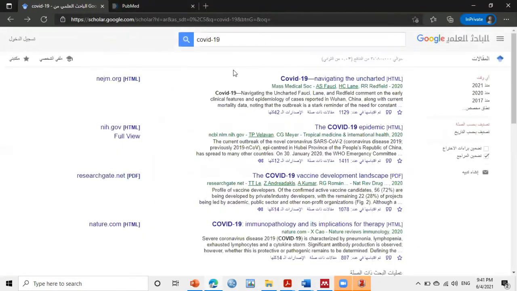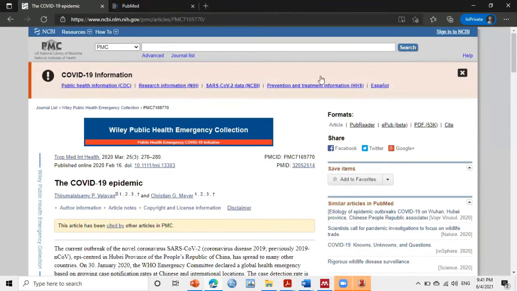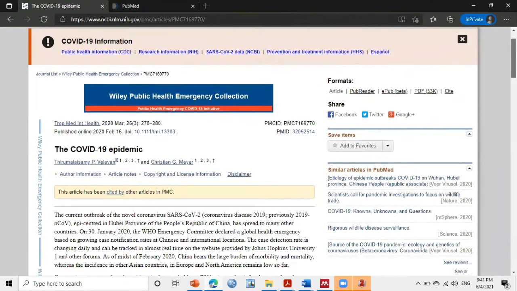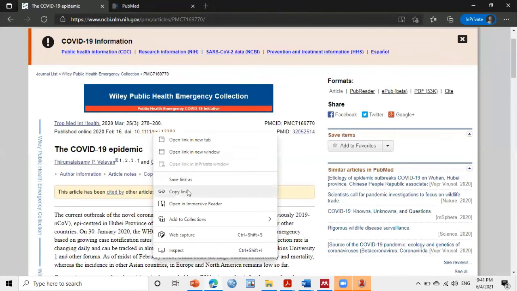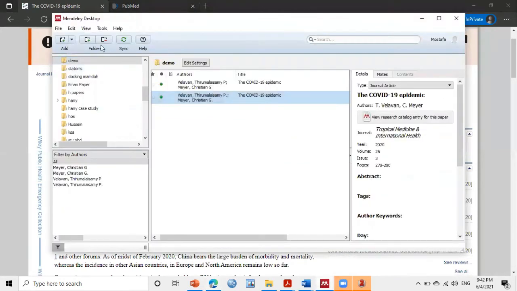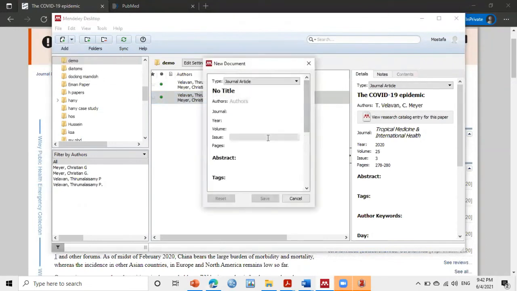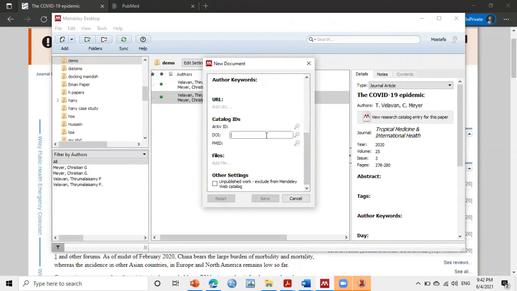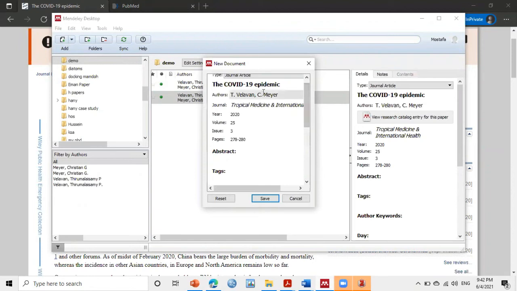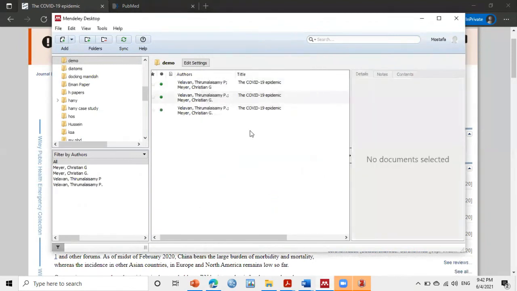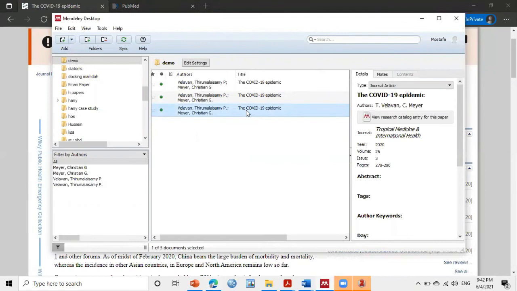We can also use this one. We can go to the original paper here. We will use the DOI. Then we copy this link and go to Mendeley and add entry manually. Then here DOI, paste, then search. So we will get the paper here. If we save it, this is our paper.